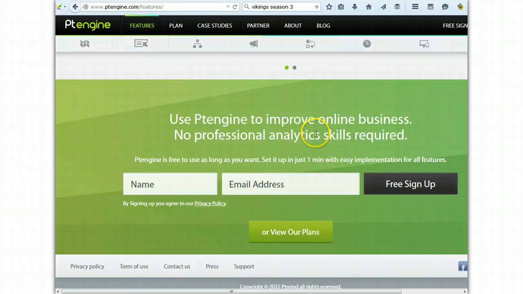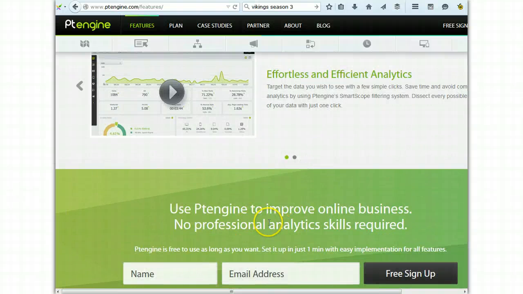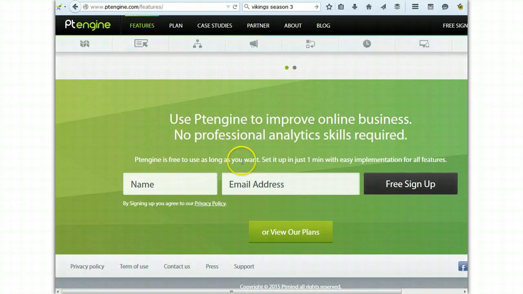Use PT Engine. This is your call to action. Use PT Engine to improve online business. That's very generic. Very generic. No professional analytics skills required. That's good. It's free to use as long as you're set up. See, this is fine having this here.